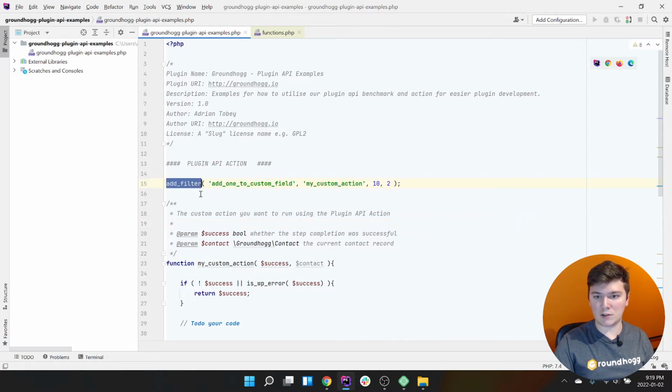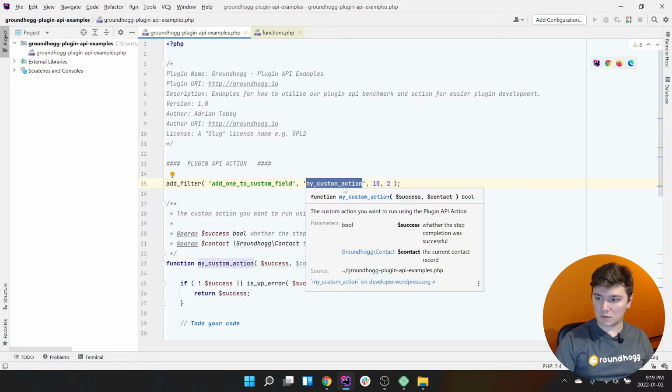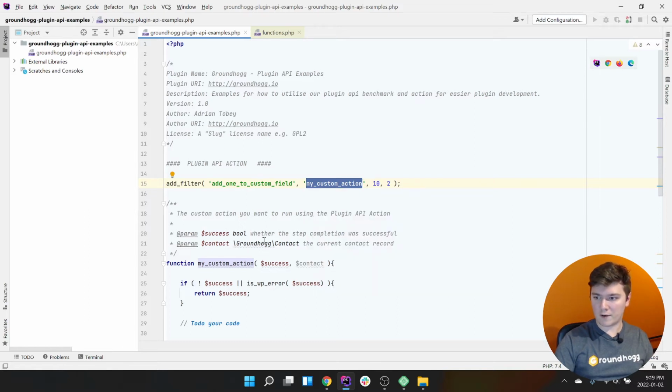You'll notice that I'm actually using add_filter, not add_action. That's because with this setup, you can modify the return value to trigger different responses within the automation, and I'll explain that a little bit. Then you want to enter the function name of whatever handler function you're going to use for this implementation. I just have it set to my custom action. You may want to use a different name.